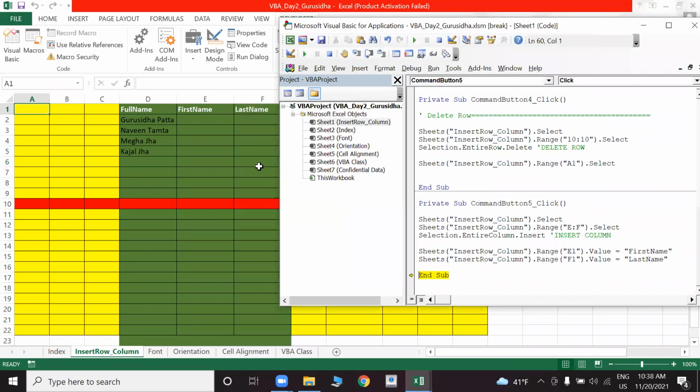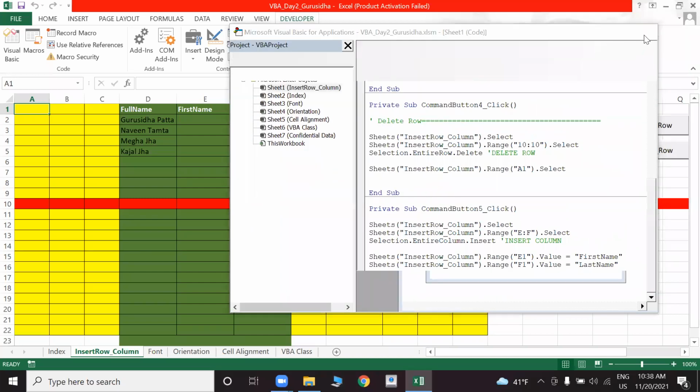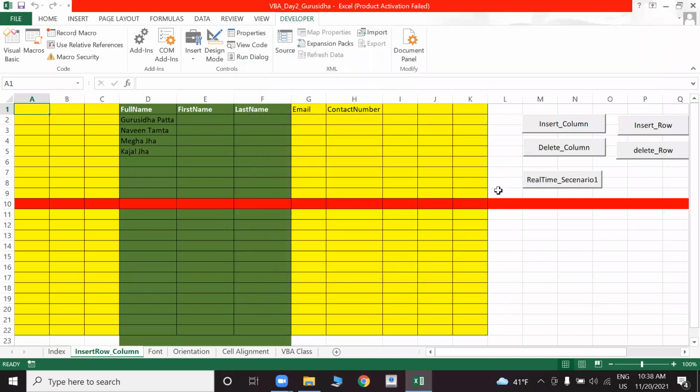Any doubts, Sandeep? No. Basically, according to the commands, we have inserted the cells in the E and F range. And for E1 we are denoting first name, and for F1 we are denoting last name. Yes, that is what we did in this code. I think you both are on the same page now.